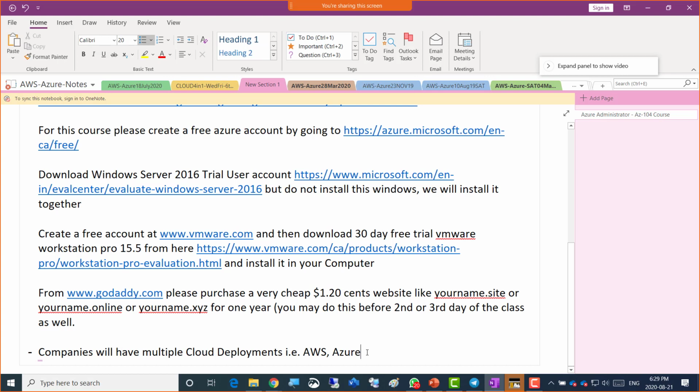But expect the companies to have multiple cloud deployments. They might have some of their virtual machines, which are called EC2 instances in AWS. So they might have some applications deployed in AWS. Some of the applications might be deployed in Azure.